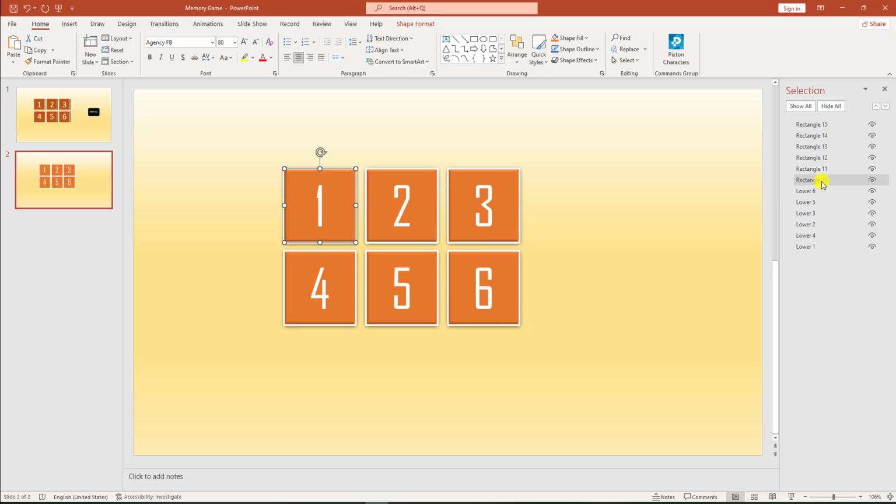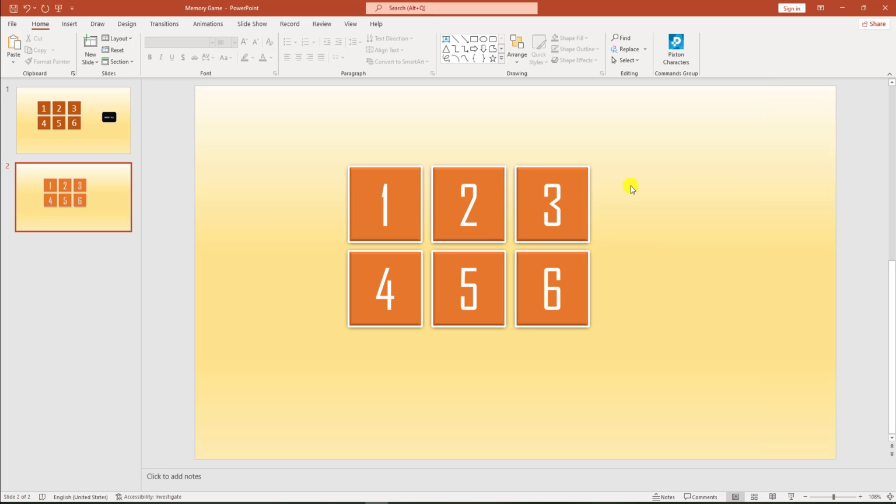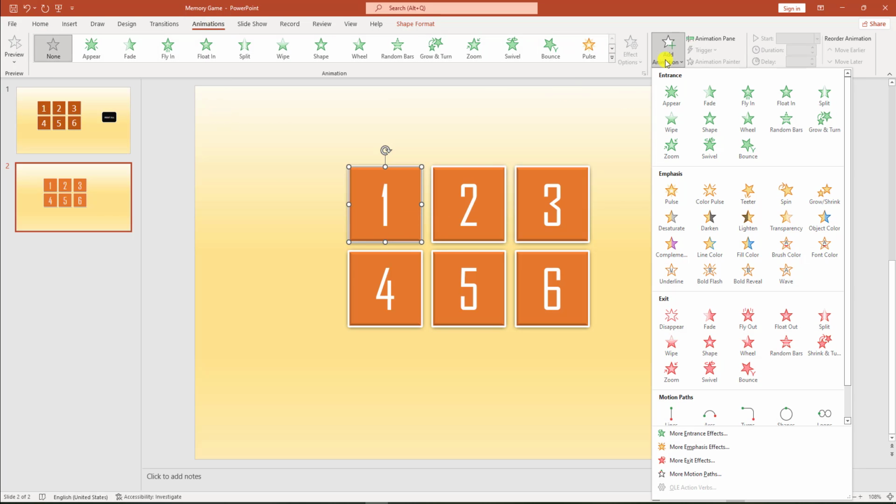Then this is our upper shapes, upper 1. Now I have to change all of the shape names. Upper 2, upper 3, this is upper 4, this is upper 5, this is upper 6. Now I have to add some animations. So let me click on this shape, go to animation, go to add animation, click on disappear.